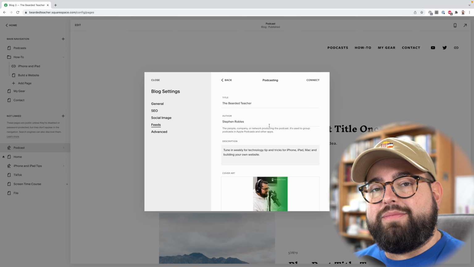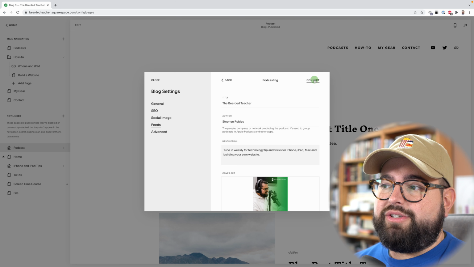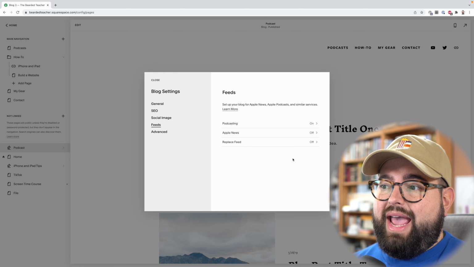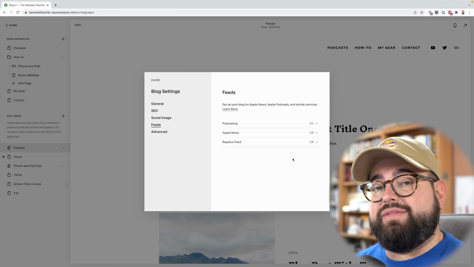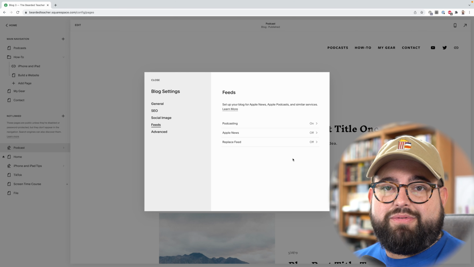Now, once you have all that information just like you want, you can choose the connect option. And once you do that, it confirms all your stuff, and now you are ready to submit your feed to the different podcast providers.